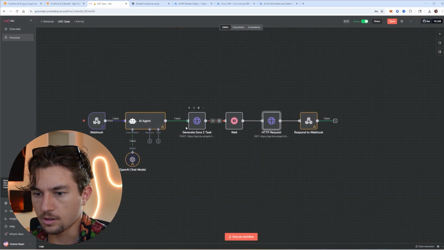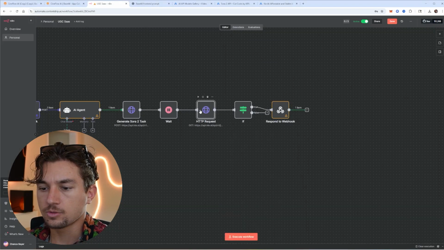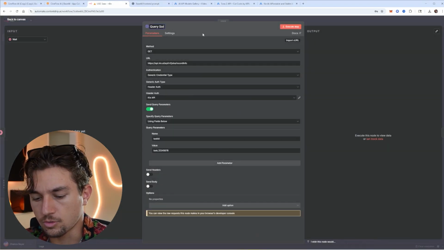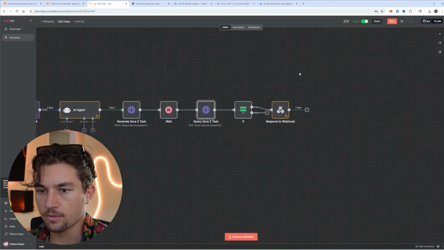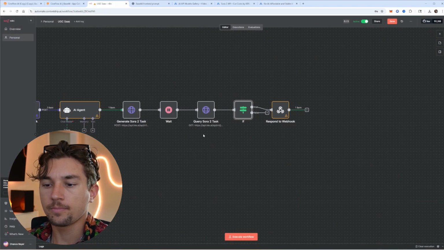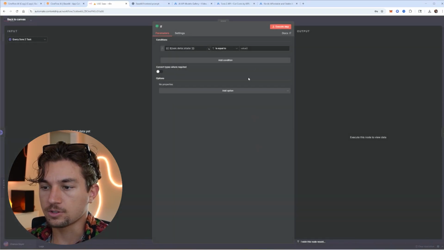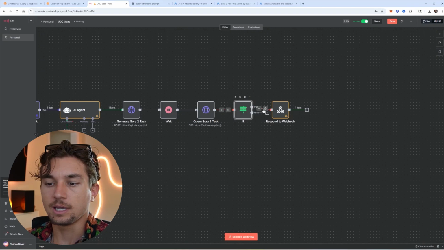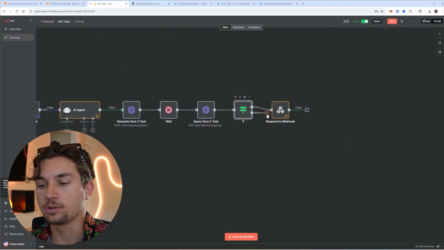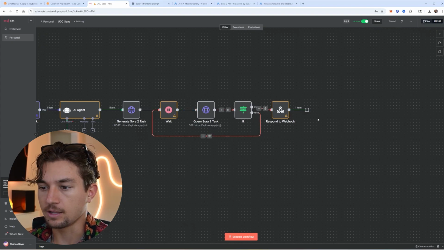So let's go ahead and redo this. We'll do another if statement. So this will be a query Sora 2 task. There we go. And then this one, we're gonna look at the state of the query. If it's still processing, we're gonna repeat that. If it's successful, that means it finished processing and we're actually able to get the video ID. So if not, we're gonna go back to the wait, and that is our polling system.